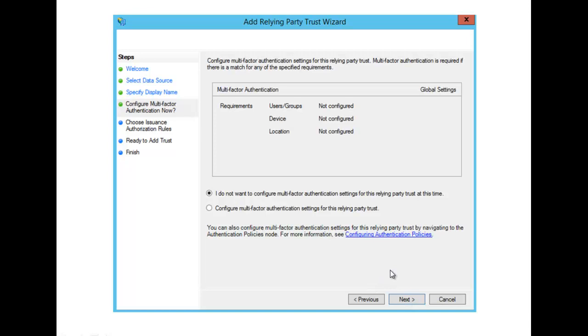The next thing that we need to do is to configure multi-factor authentication for the Relying Party Trust. And this is required if there's a match for any of the specified requirements here. If you're dealing with a group, you have to configure that group or device or location. But if you do not want to configure multi-factor authentication for this Relying Party Trust at this time, then you have the option not to. So we're going to choose this option for our exercise, the first option. So we click on next to continue.